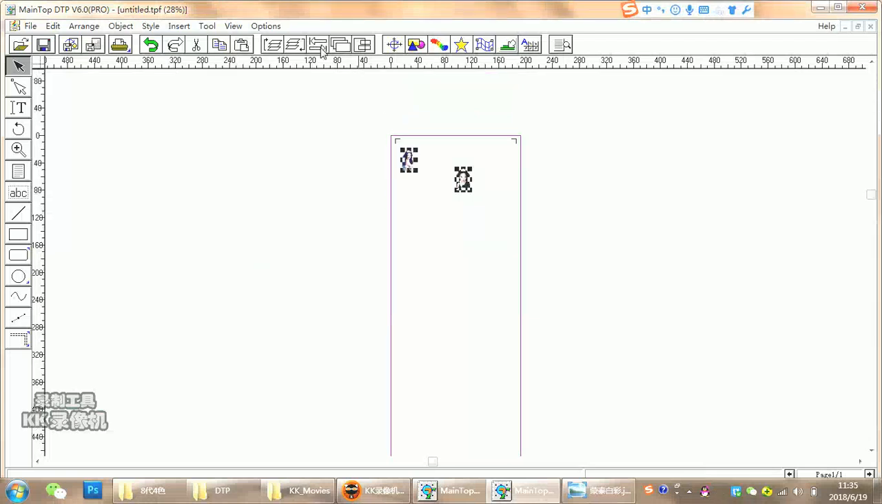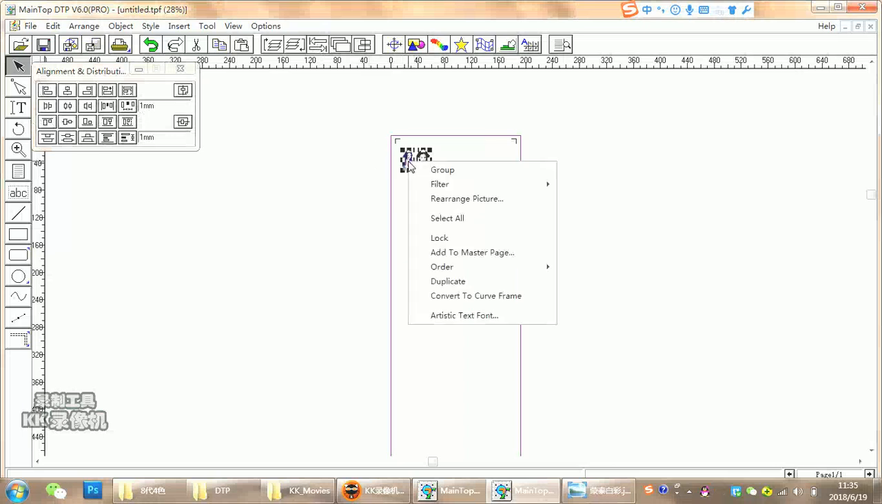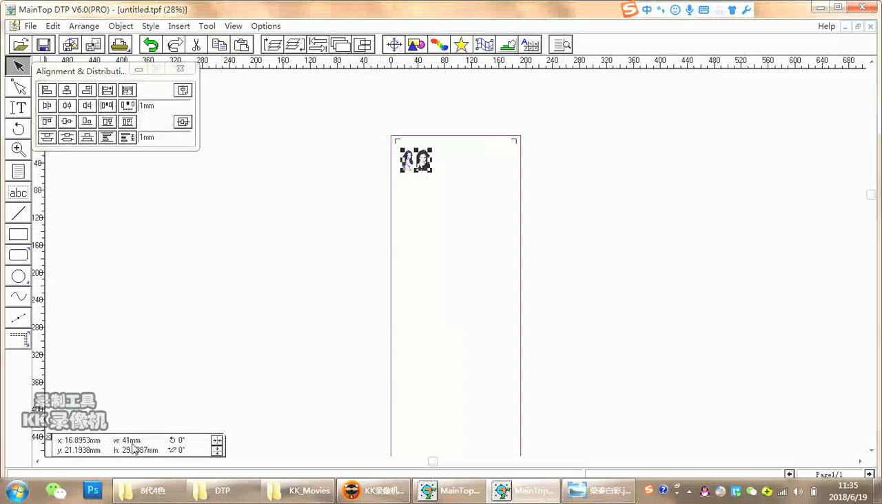Then the two pictures, you can choose all of them. Then find this to align them, top and the gaps, and also it's okay. Then when finished, choose all to group them. Then you can see here the whole group size is 41 and 29. If you want to rotate them, change the position, then click, input the data here and it will change 180 degrees.